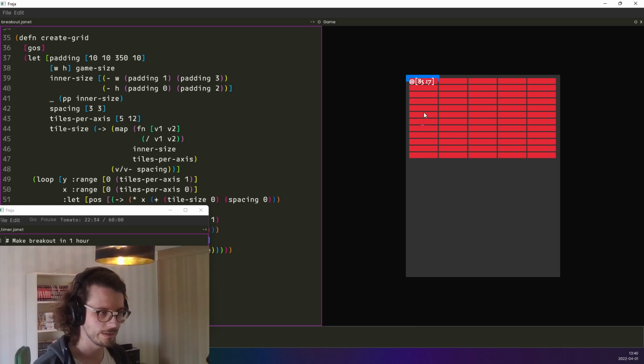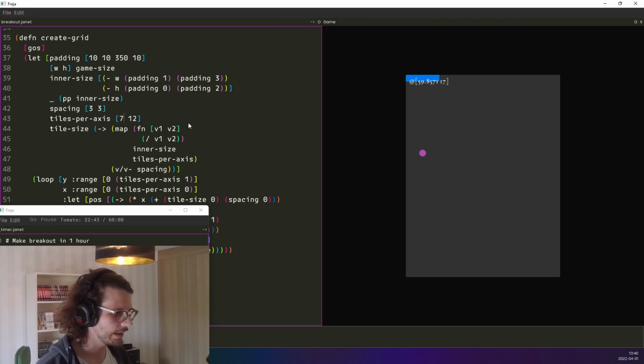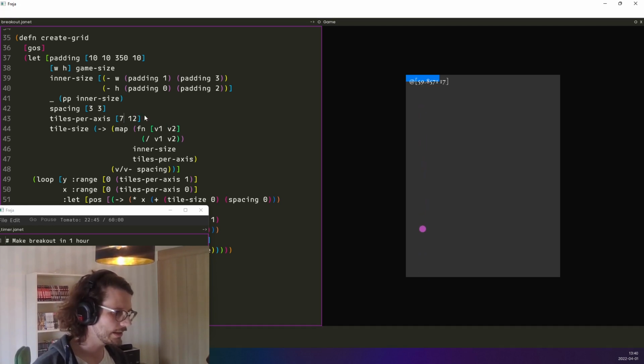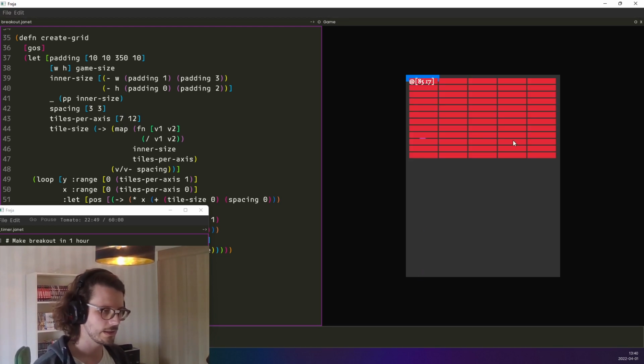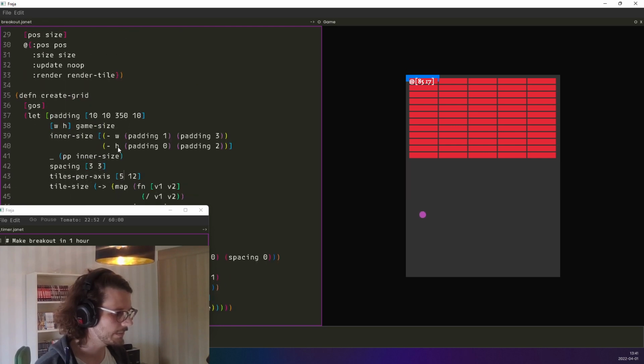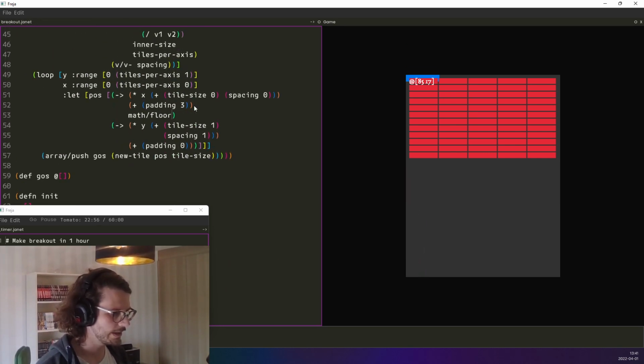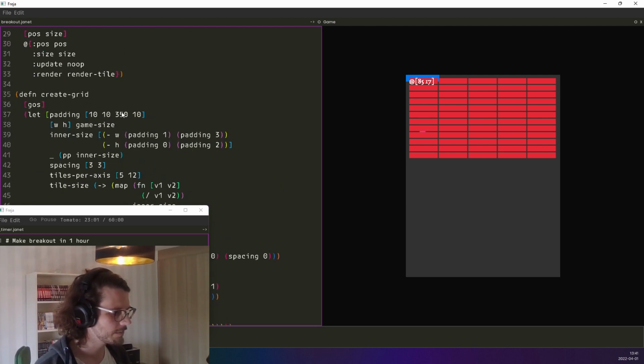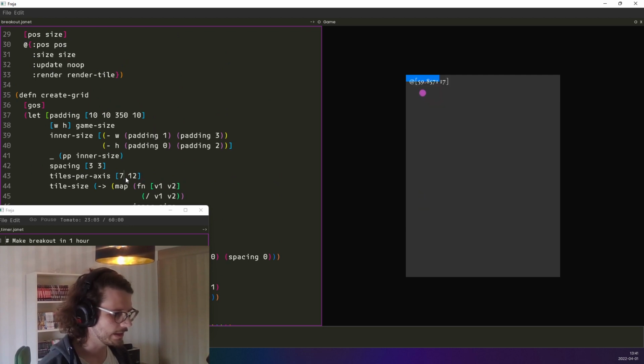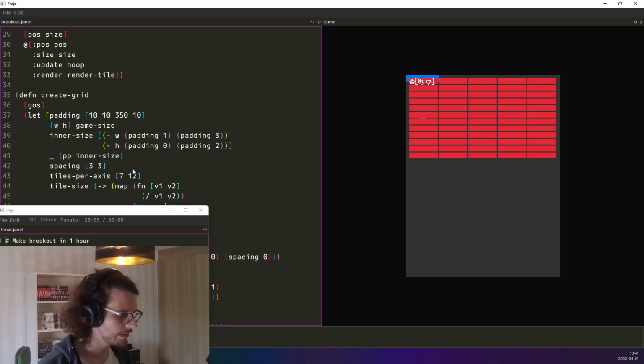Now we get this cool effect when the circle goes behind. Whoop, whoop, whoop, whoop. Yeah, so what's happening now is that our drawing function expects flat numbers. So we're gonna do math floor here. Math floor, load file. And now we can still get errors.